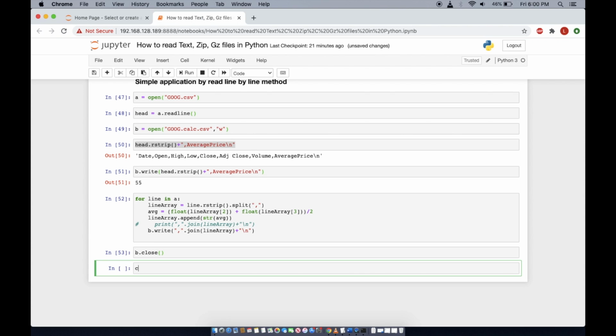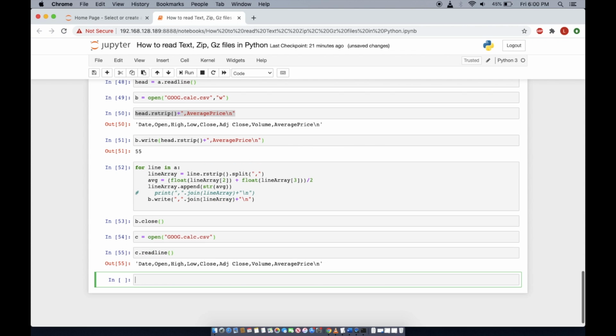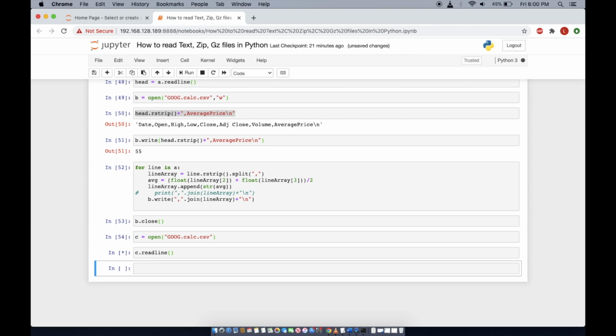How do we know it worked? Well, let's look at it. Open goog.calc.csv, c.readline. There we go. Let's do it again.